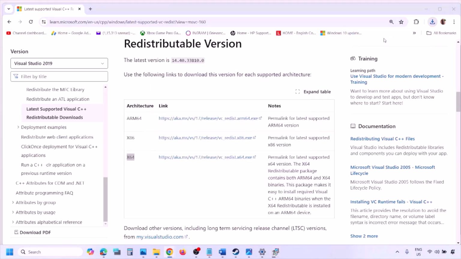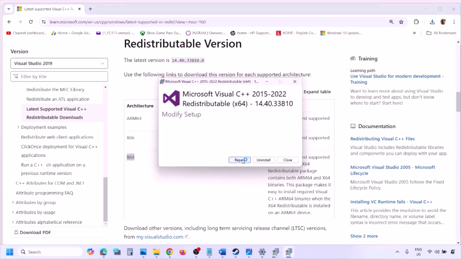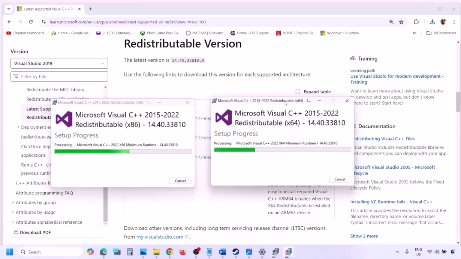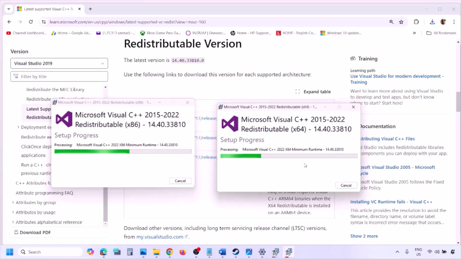Again run this exe file. So click on it. If you see the repair option, click on repair. If you see the install option, click on install. Click on yes to allow. And let the installation complete. Make sure both are installed.